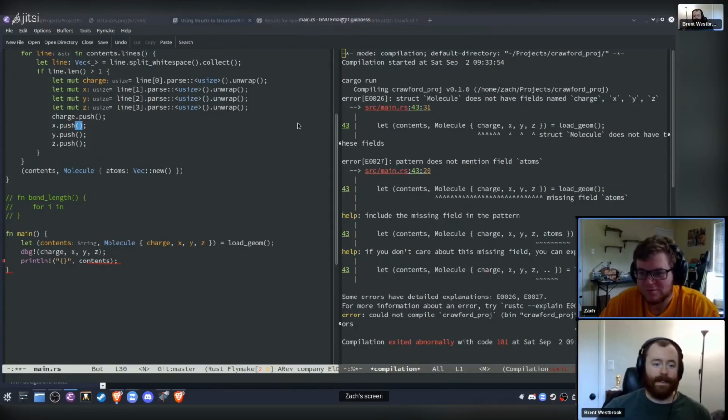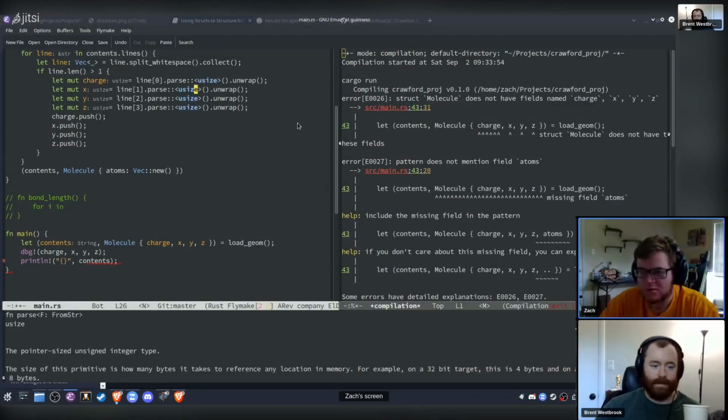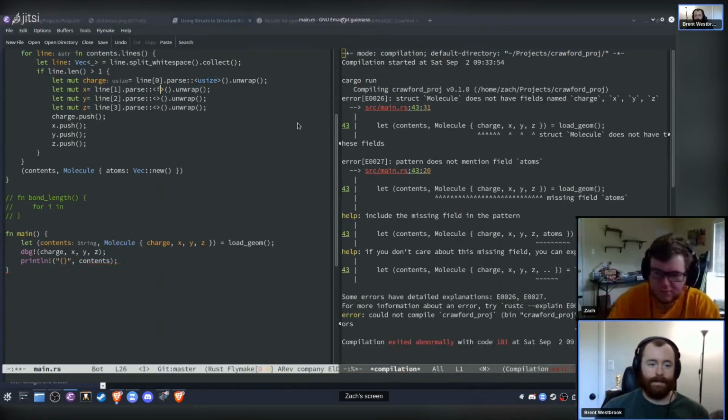Oh, okay. I think you might have forgotten to change something on the parse lines, but we'll see. Well, no, because these are, yeah, right, because these are not, well, wait. Hold on. Yeah, right, because the charge is usize, but these are all F64. Yep. Yeah, that's all I was talking about.